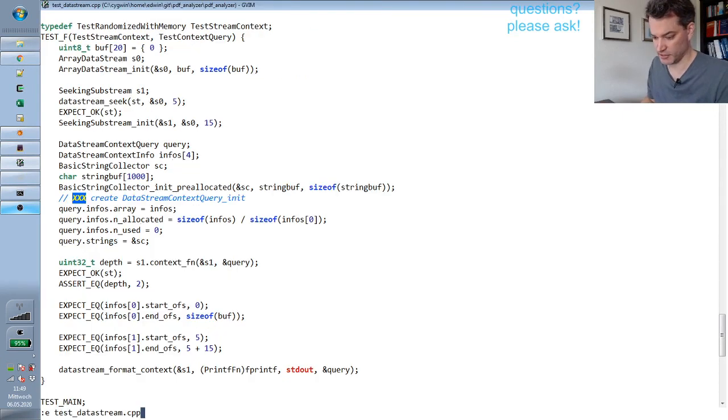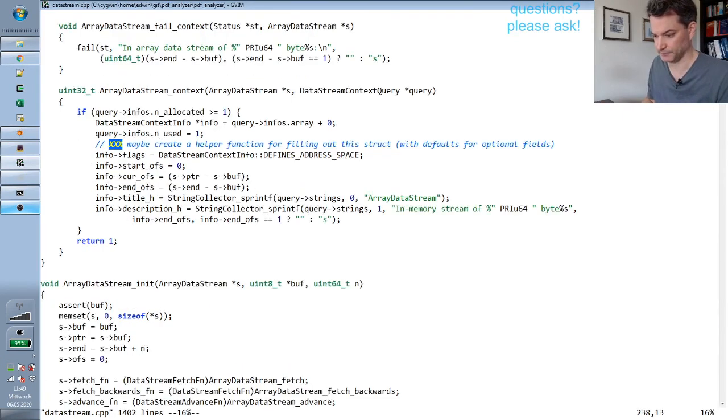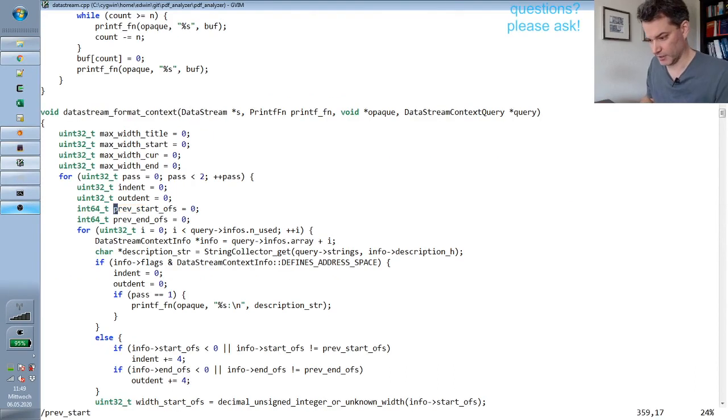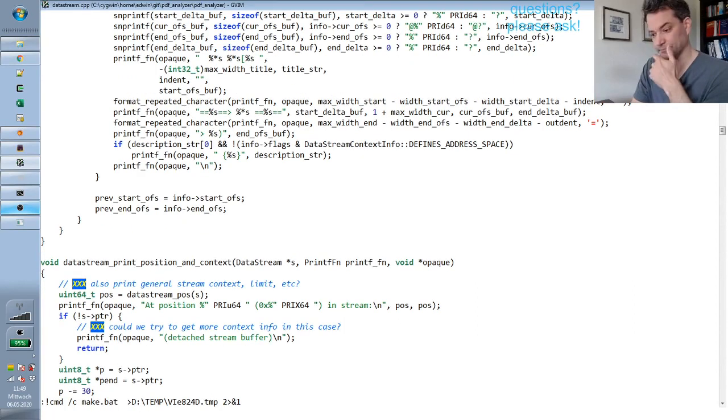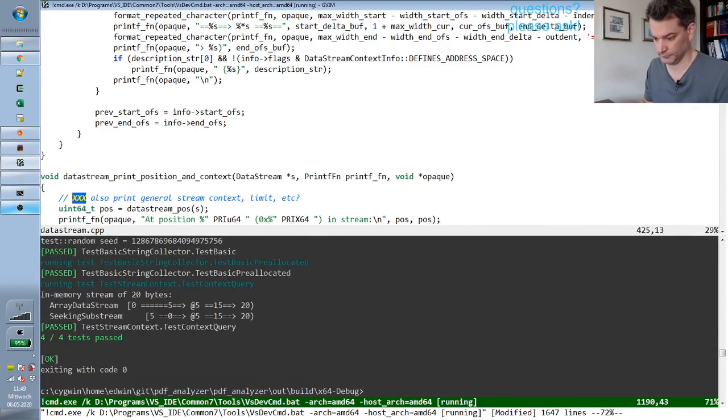Probably, I know what I forgot. I don't set the previous end offset. That's the problem. You really need to test everything. Yeah, now it aligns correctly.